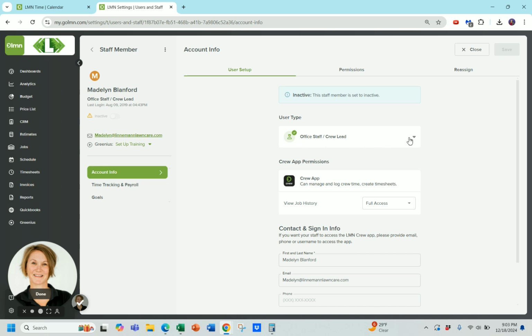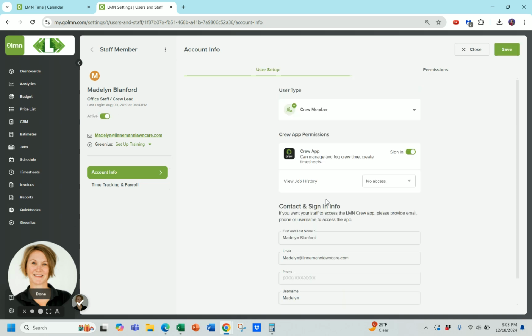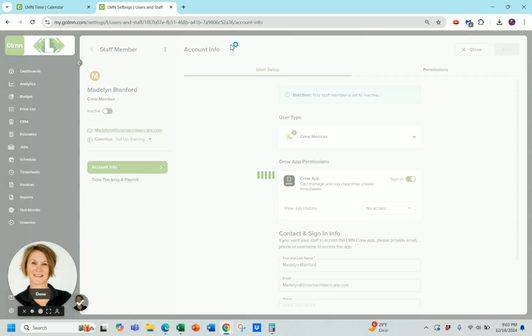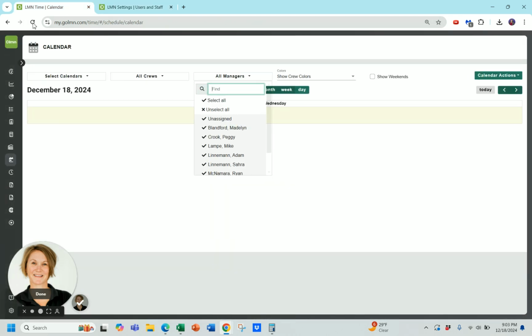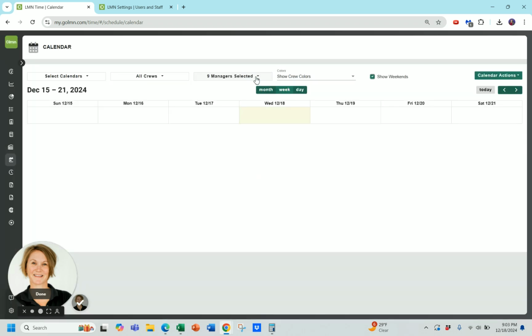And instead of being a office staff or crew leader, toggle them to crew member. And then the system's going to want to make them active when you do that, but just turn them back off and then save. So if we come over here and refresh, this here being our calendar, and you do the drop down here, she's gone.